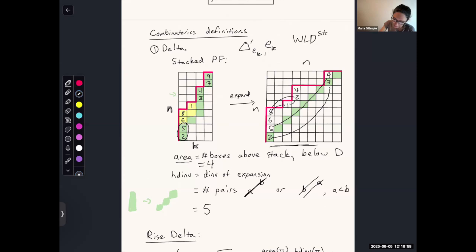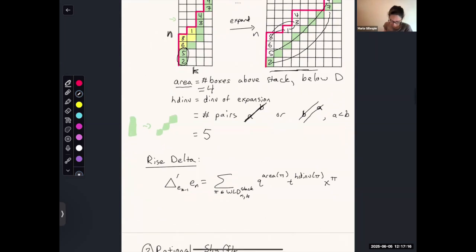We're going to write WLD stack N K for the set of these, and what W means is repeats are allowed, so it's a word labeled Dyck path. LD is for labeled Dyck path, and then stack means we have a stack and it's N by K. So that's the notation we use for this set. And good thing I just defined that, because the Rise Delta formula says that this gadget that we're trying to understand and link to rational shuffle is the sum over all parking functions that are these stacked parking functions of q to the area, t to the HDINV, x to the pi. So now we finally understand what this delta polynomial is that we're working with.